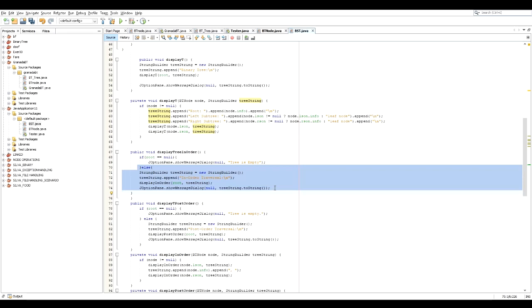If the tree is not empty, it creates a StringBuilder named tree string to build the traversal string. It appends the header line in-order traversal to tree string. It calls a private helper method displayInOrder to recursively traverse the tree in an in-order manner and appends the node information to tree string. So finally, it displays the built tree string using the JOptionPane message dialog.